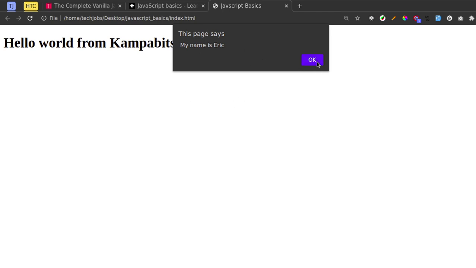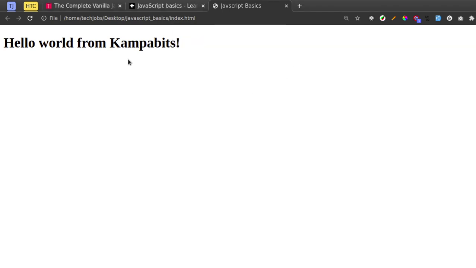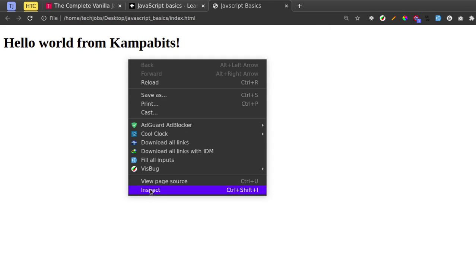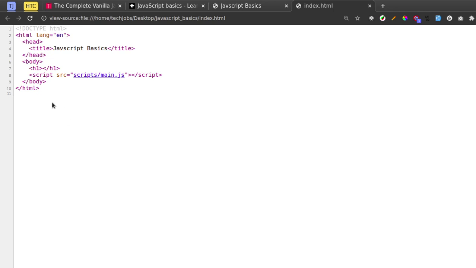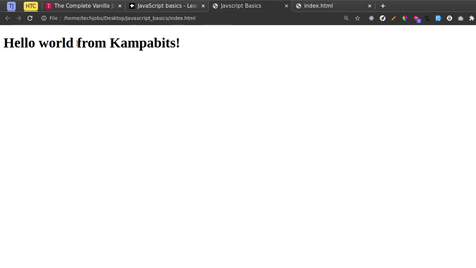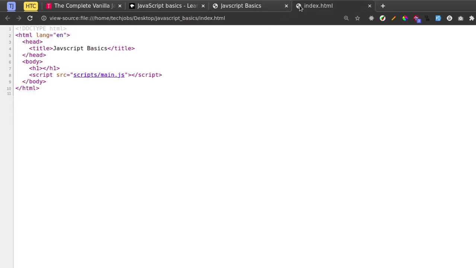Just to show you how to inspect, if I press Control U to get the source code, you can see my HTML doesn't have this hello word. The alert is also not there, because everything is now handled by JavaScript.